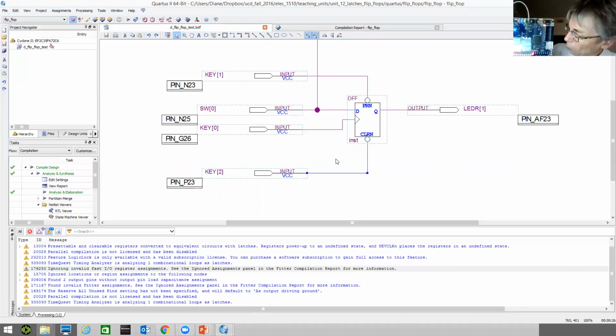My input D is a 1. Clock, output on flip-flop is a 1. If I want to reset it, press key 2. It doesn't change my value of D. If I want to preset it, key 1 does that. So now you know what these extra buttons do. Key 1 we wired to preset, which can force us to have an output of 1 on Q. Reset gives us an output of 0 on Q. And so that's the way the Quartus D flip-flop works.